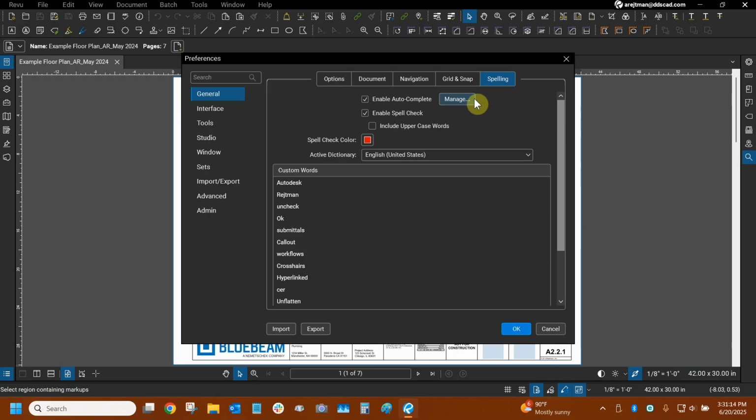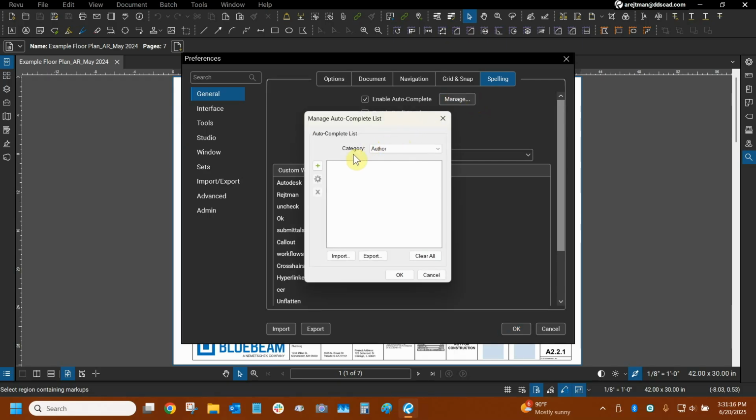Let's select Manage, and let's see all the different categories that we have here. These categories can show us different kinds of data that we've input in the past. Now, if a document does not have any data for an author, or you've never changed the author before, then you'll see that this list here is empty for me. If I go to email, for example, it's the same case as well. However, once we get to label, for example, we're going to see that I have a lot of different data here.